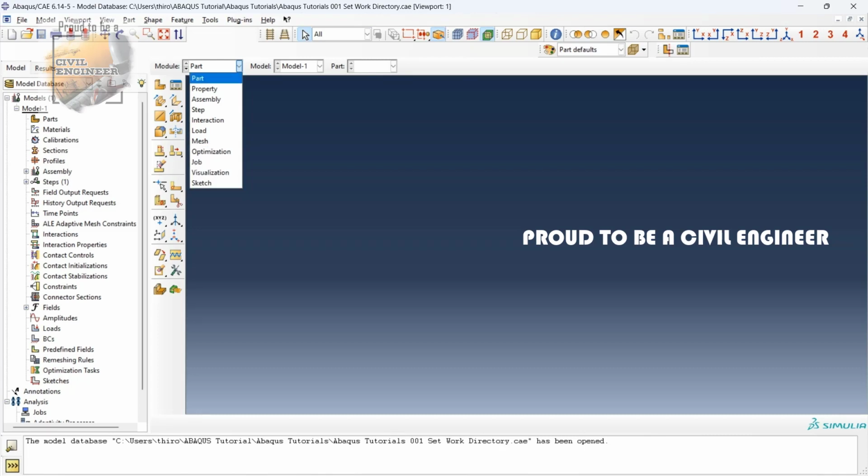The part module is for creating the geometry of the model. A part created using the part module tools is called a native part and has a feature-based representation. A feature captures your design intent and contains geometry information as well as a set of rules that govern the behavior of the geometry. The property module is to define the material and its properties.